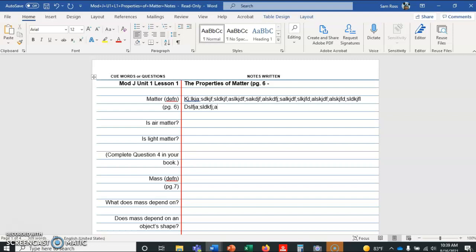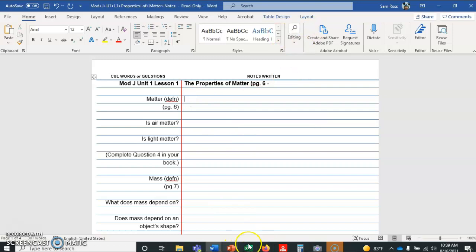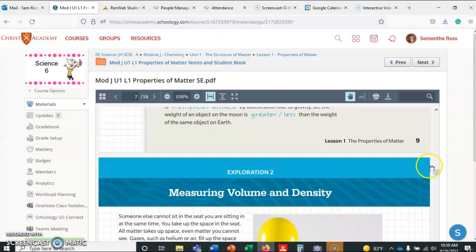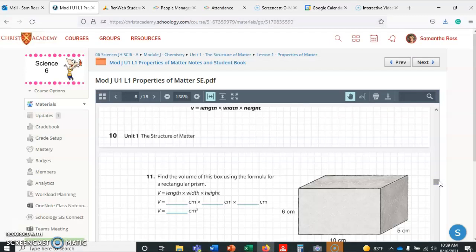All right, so that's about it for how to do notes. You can either write them on the paper that you're given, or you can do them online. Let me erase this. And again, your notes are from your book, and it should be okay.